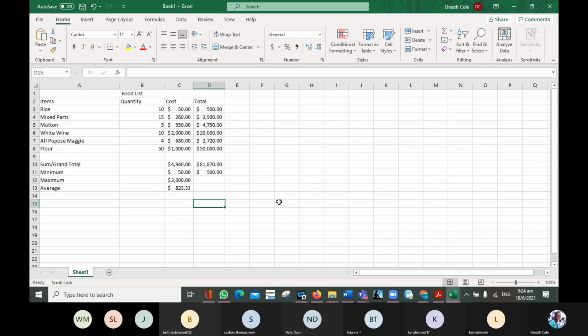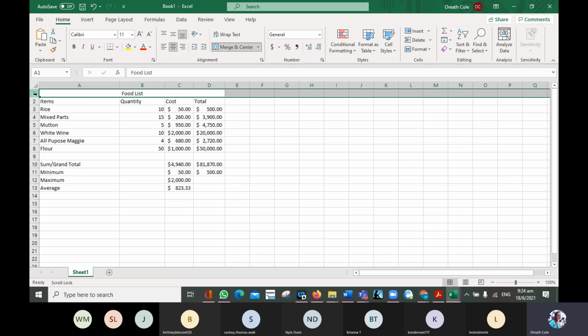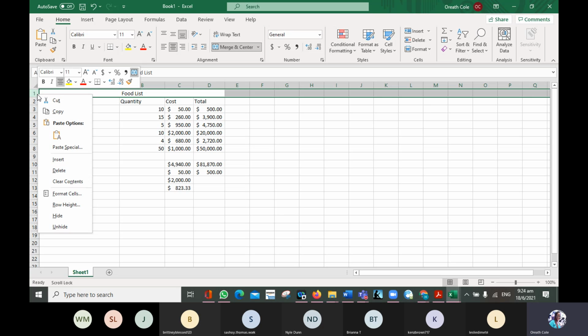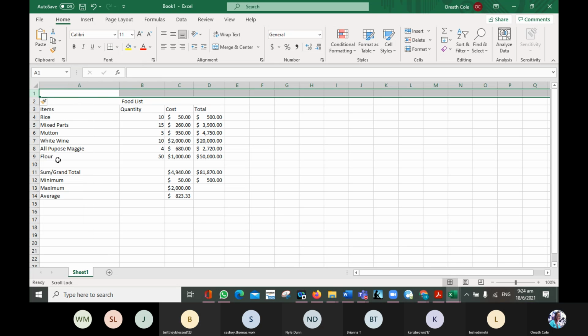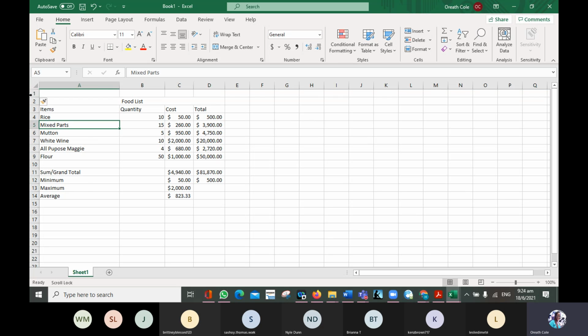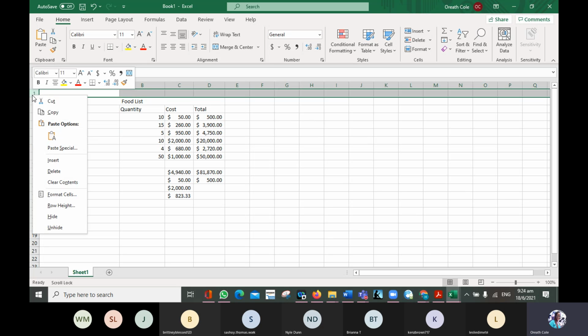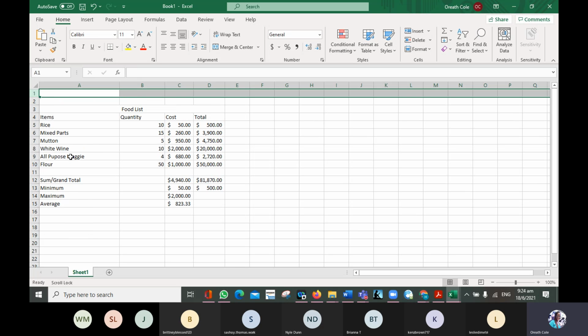So to get a heading, I click on my row, the number one top row. I right click on the mouse, and then I click insert. That's how I get it. Click on the row, right click on the mouse, and I click insert. That's how you get the row above.